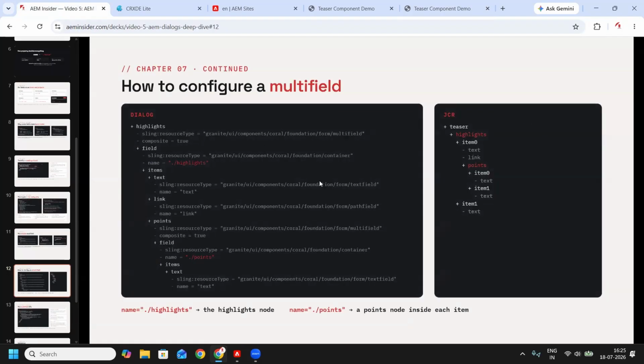This is how the dialog structure will look like. At the top, you will have your highlights node. Inside that, again you are going to have your multifield resource type, and then you will have one more property called composite equal to true. And then inside field, you will be having a container resource type. Earlier here we have text field. This time we are going to have a container and name also. After that, we are going to have items. Inside that, we are going to create our actual fields.